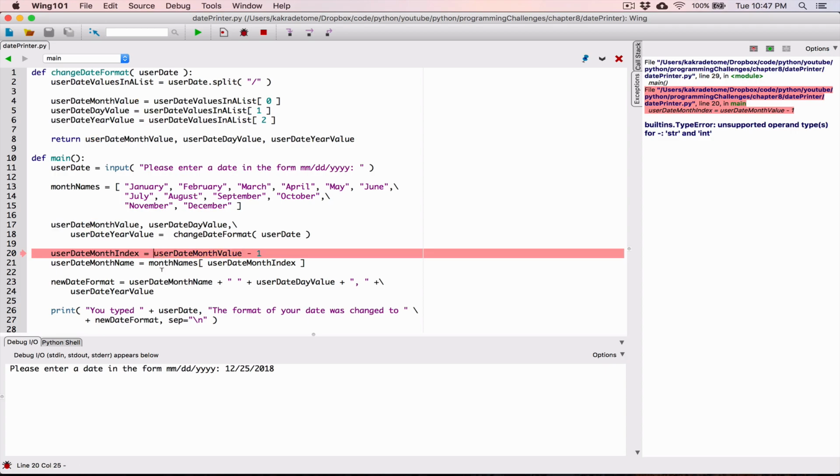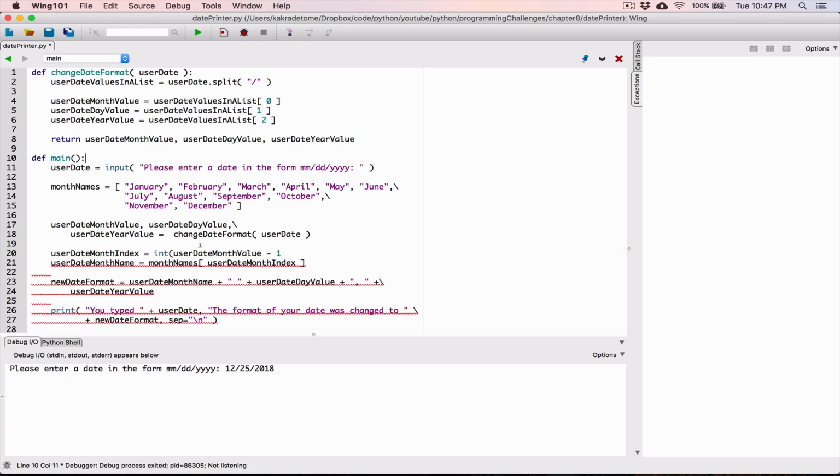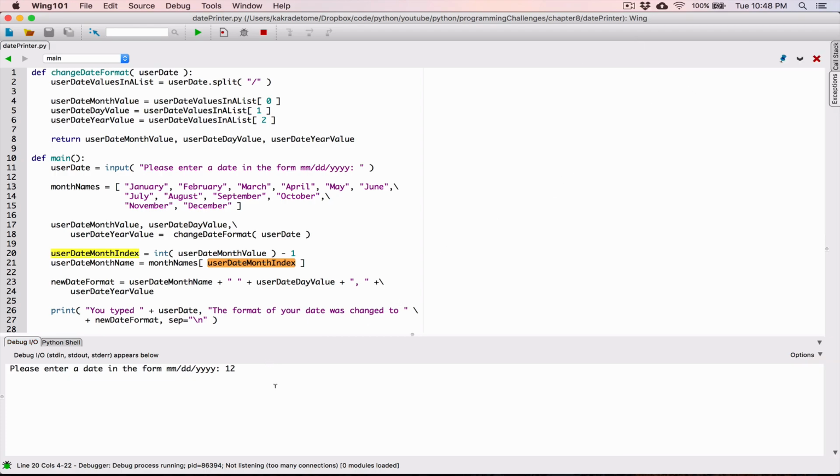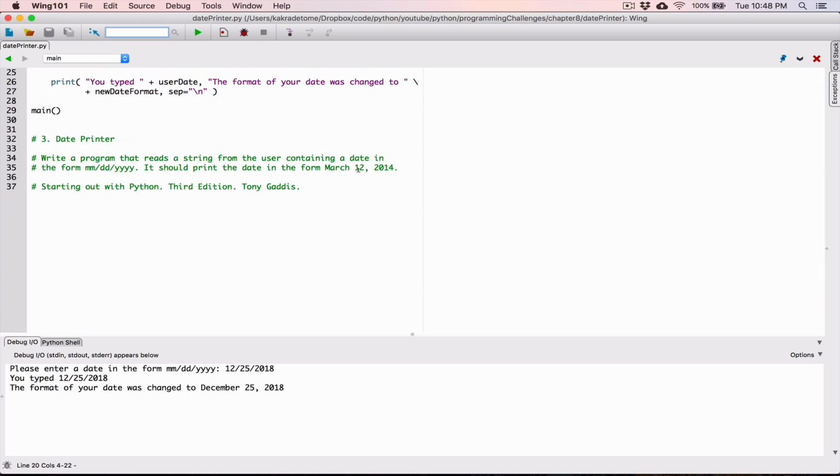So I'm going to convert it to an int by passing the int function around this value here. So now we convert this value to an int and then subtract 1 from it and store it here. Let's see if that fixes it. So run the program, December 25th, 2018, hit enter, and now it says the format of your date was changed to December 25th, 2018. It's exactly what the question wanted us to do, right?